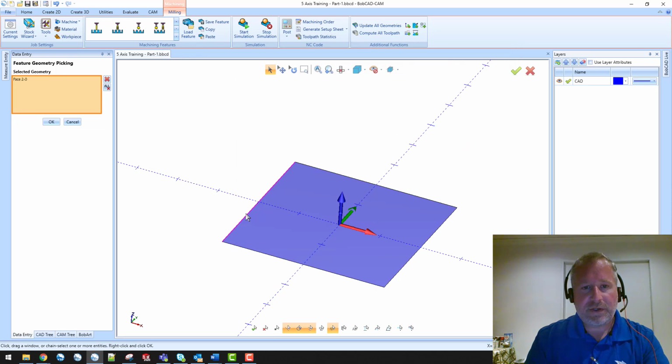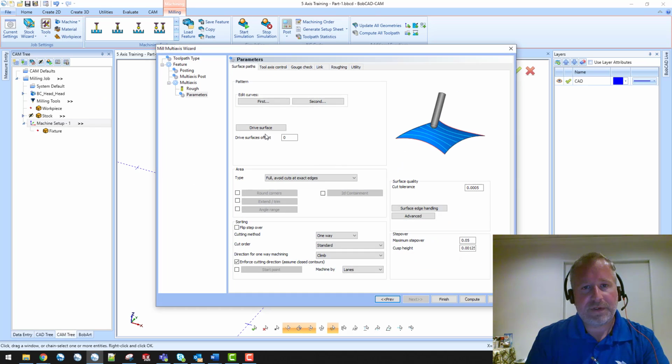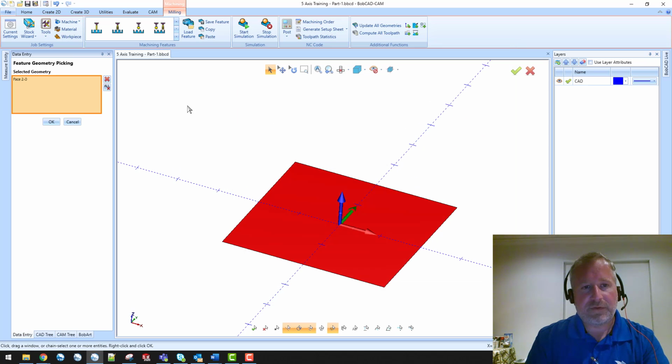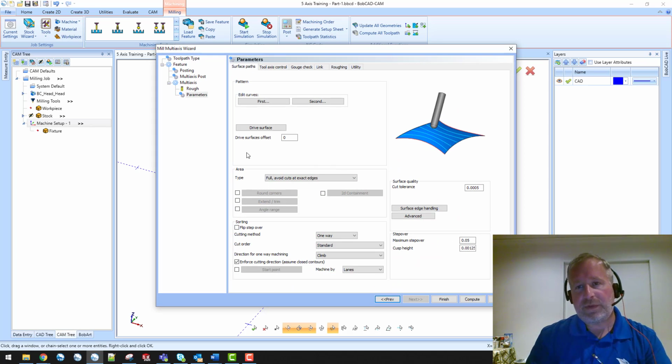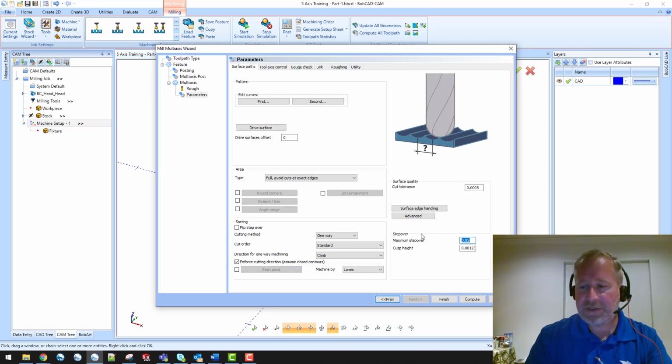For my first edge, I'm simply going to select this left edge. For the second curve or edge, I'm going to select that right edge. And my drive surface is going to be the surface itself. Now, to keep the toolpath not looking too cluttered, I'm going to increase this step over just so that we don't have nearly so many passes on it.